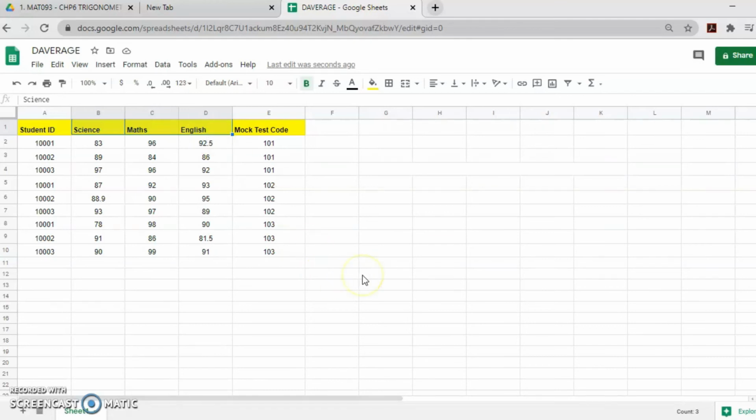Going forward, here is the objective: to use the DAVERAGE function to get the average score of a student from the 3 mock tests. First, let's create the criteria range and specify the criteria. A key point to note is the criteria range should have the same label as the database. Alright, I will copy and paste this label here.